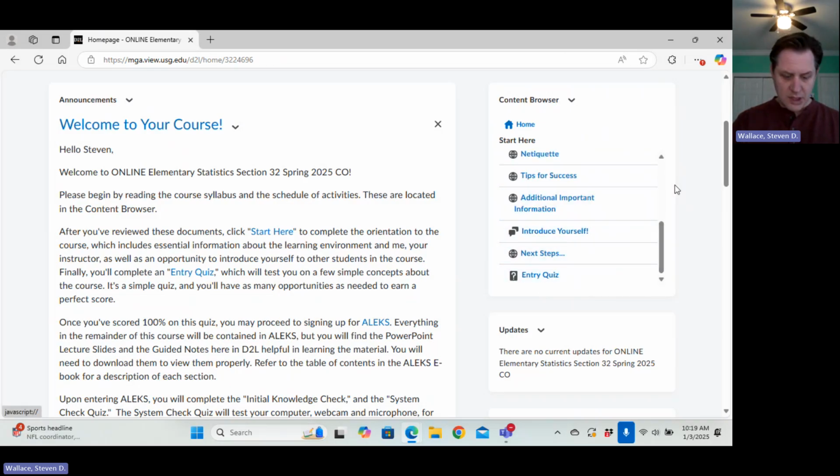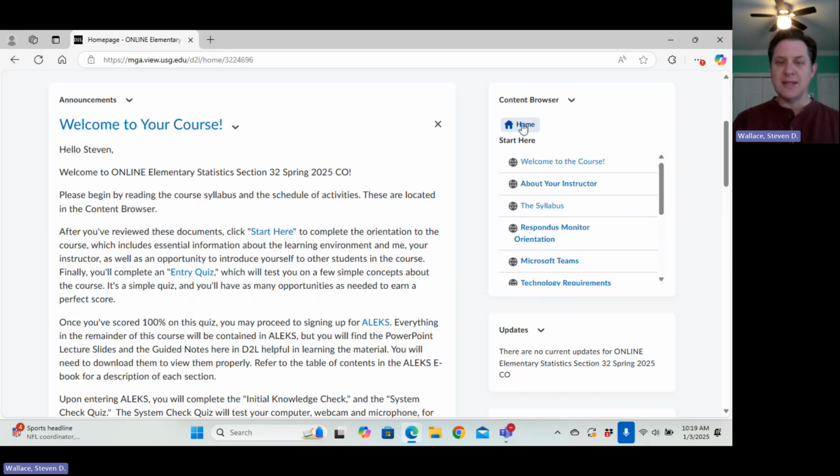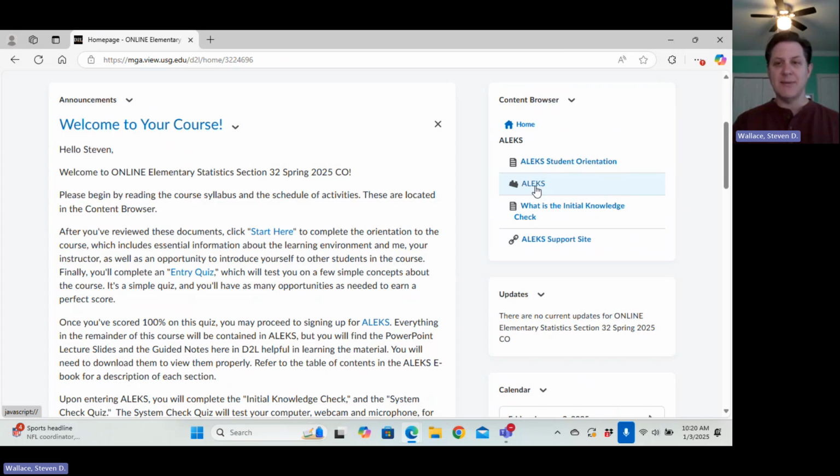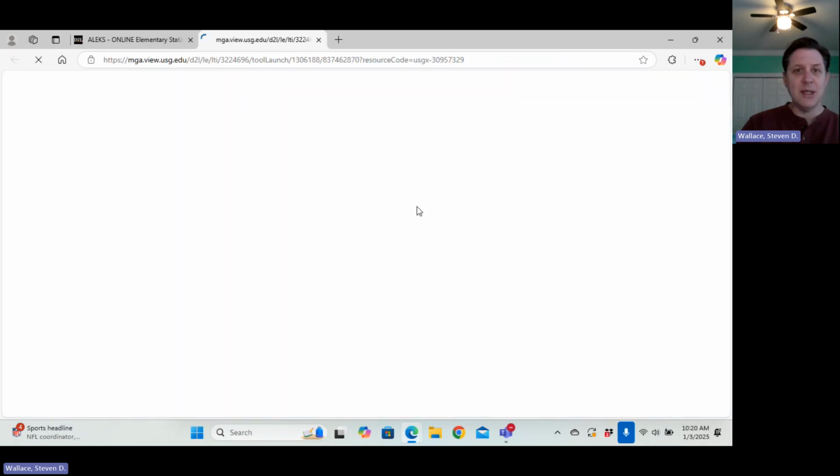And more importantly, even than that, is to set up your Alex account. So the way you do that, it's really easy. It's set up for inclusive access, which means you don't need to buy anything right away. It's already set up for you once we get through the drop add period.